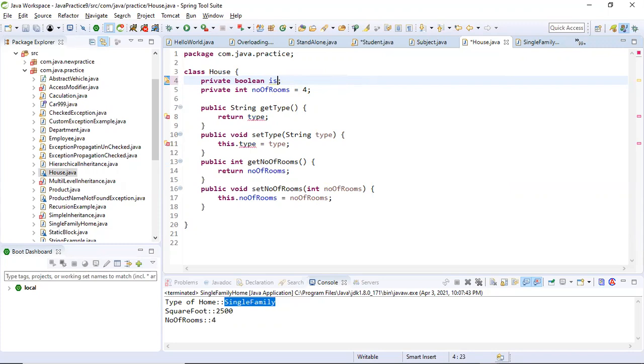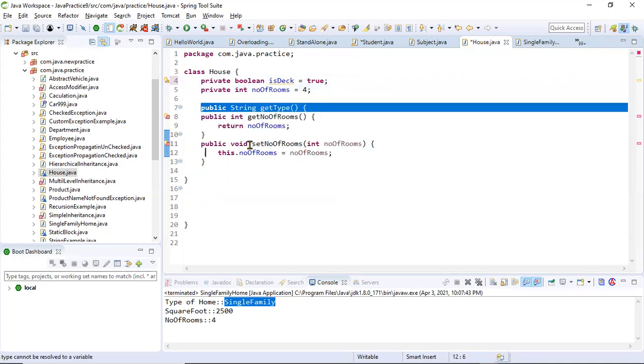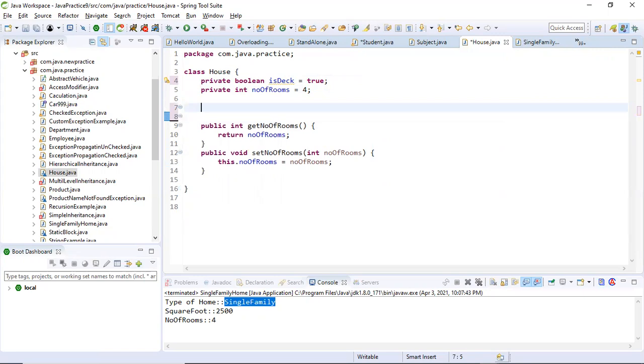Is a deck. So the house has a deck or not, I can put true. All the houses have it, and we can use this in subclasses. Usually a house can have a deck, so by default we can put true or false, and we can reuse that property in subclasses. This is also a good example.